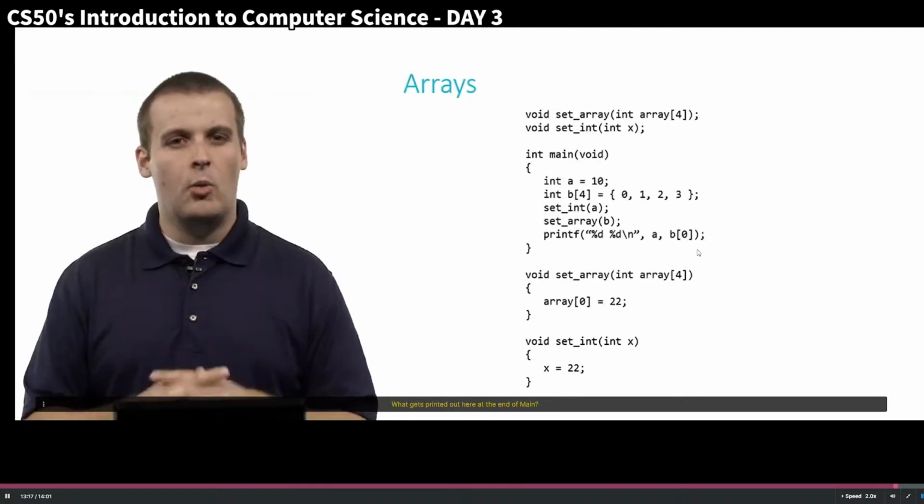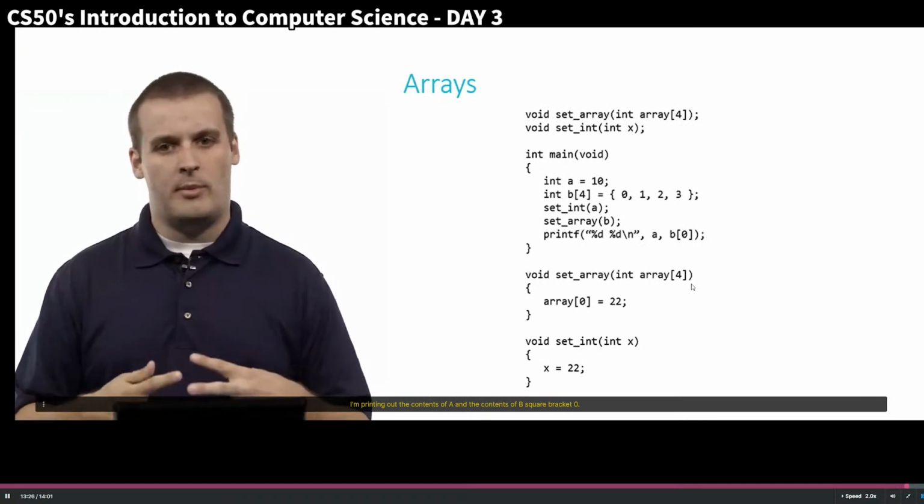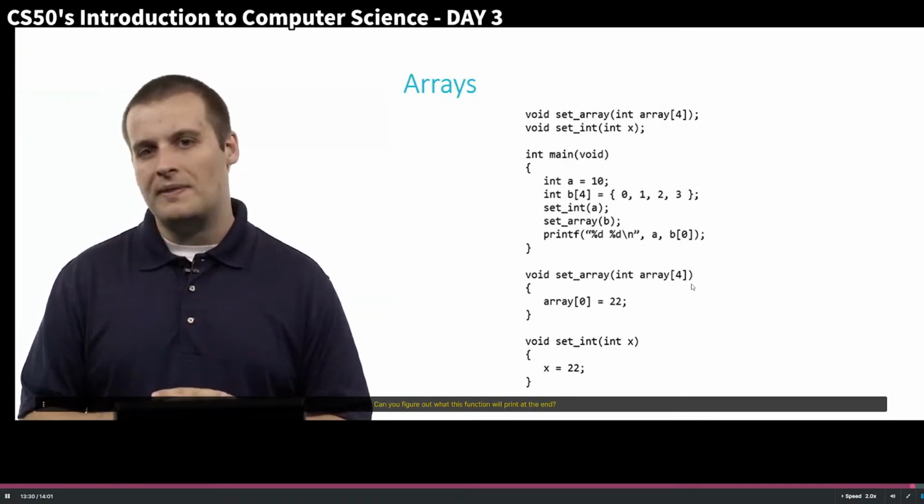And so again, I ask you the question, what gets printed out here at the end of main? There's a printf call. I'm printing out 2 integers. I'm printing out the contents of a and the contents of b square bracket 0. Pause the video here and take a minute. Can you figure out what this function will print at the end?